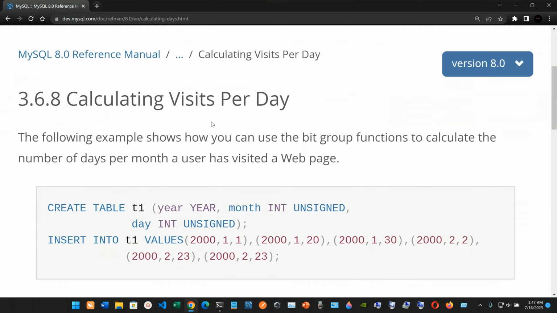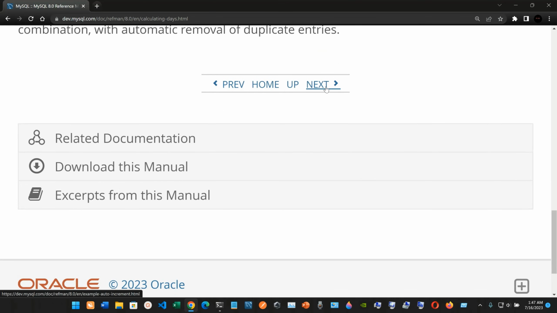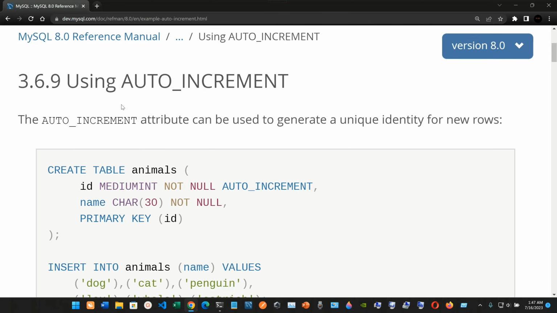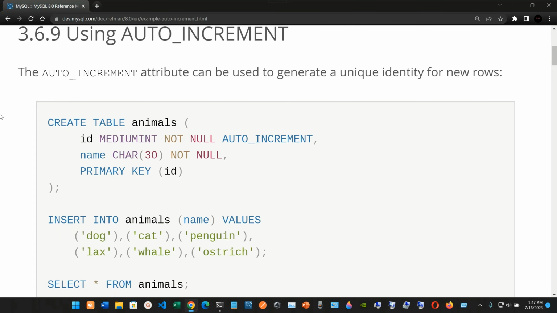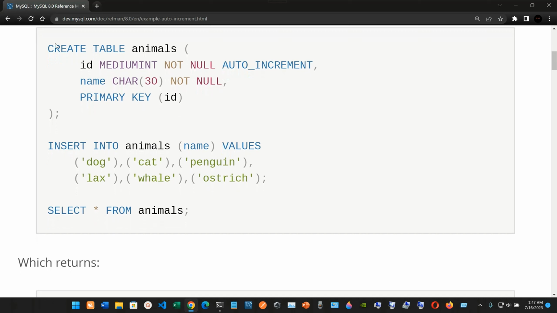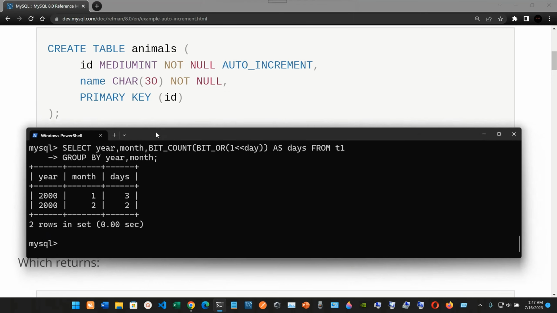So this is it for calculating visits per day, and now we're gonna move into this final part, that is using auto_increment. The auto_increment attribute can be used to generate a unique identity for new rows. So let's try this example. We're gonna create a table animals, and then we're gonna insert some values into the table animals.